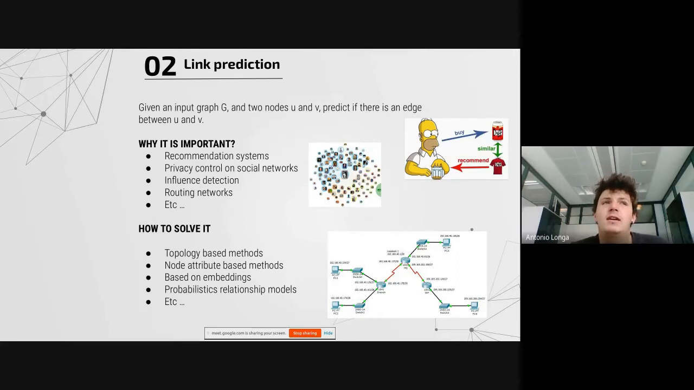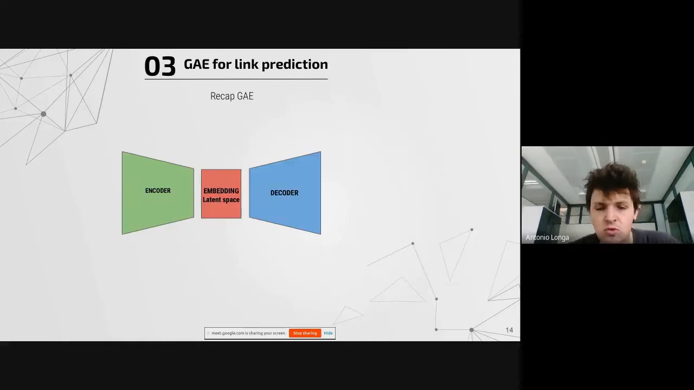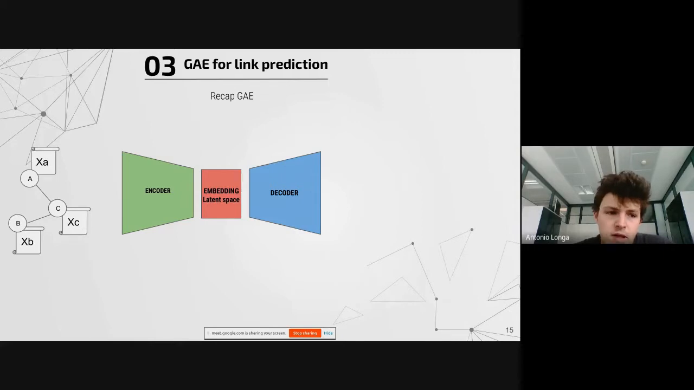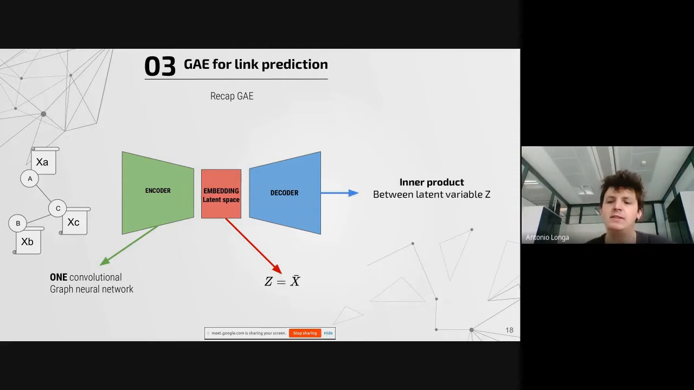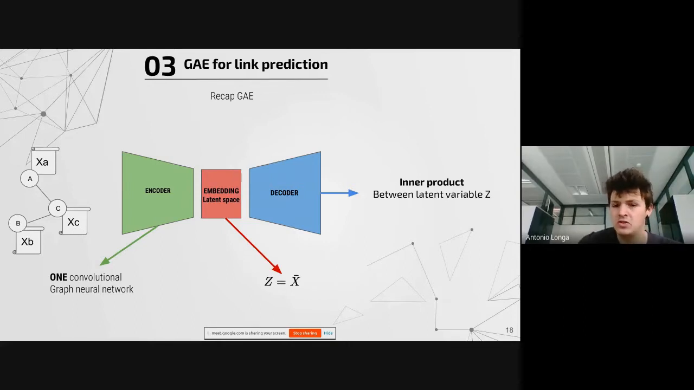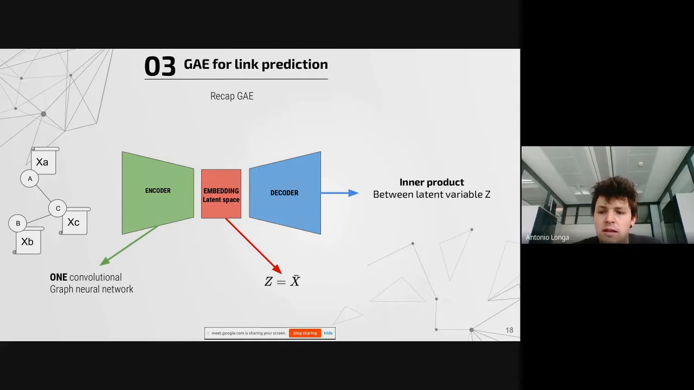How to solve it? There are really a lot of solutions to this problem, like topology-based methods, node attribute-based methods, methods based on embedding, probabilistic relationship models, and others. What we are going to do is use GAE to predict the existence of a link. Just to recap, GAE, Graph Autoencoders, takes as input a graph with the information on the nodes, so node features. We have one graph convolutional neural network that produces an embedding of the graph, actually of the nodes, by the way. And then we have the decoder, aiming to reconstruct the input adjacency matrix as an inner product of the latent variable Z.